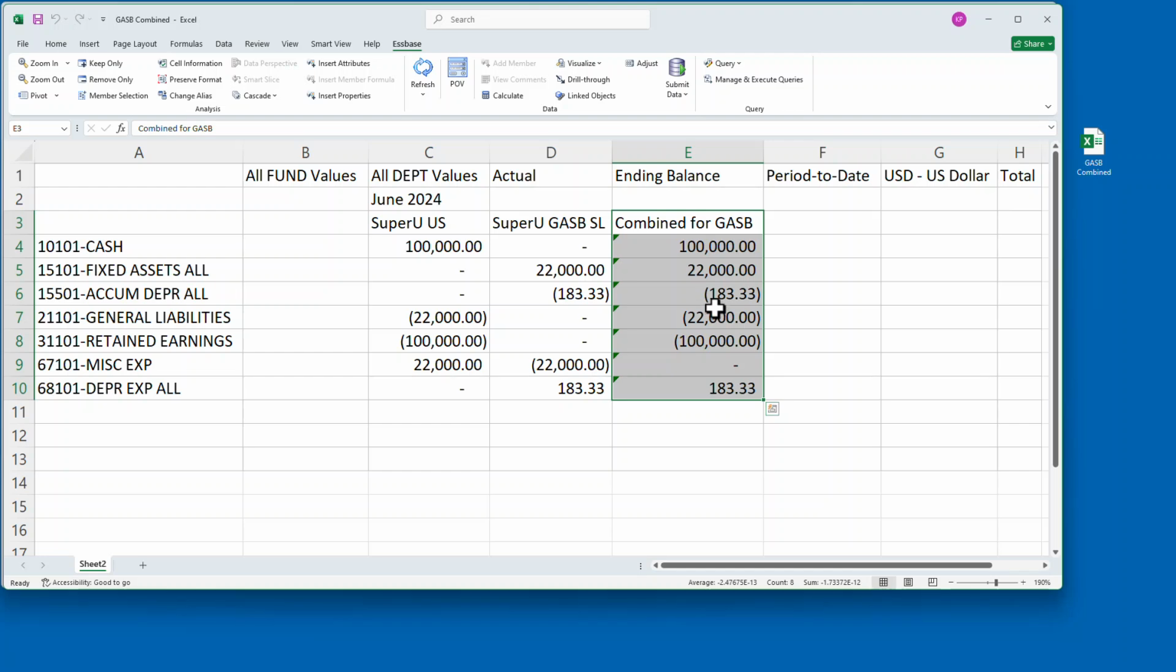And we end up with full combined GASB reporting. And here's all the different accounts. So the fixed assets is moved over. Wasn't there in the original. The 22,000 is moved over in the liabilities. The 100,000 retained earnings in cash. And then the miscellaneous expense is wiped out because it's not an expense in the GASB.